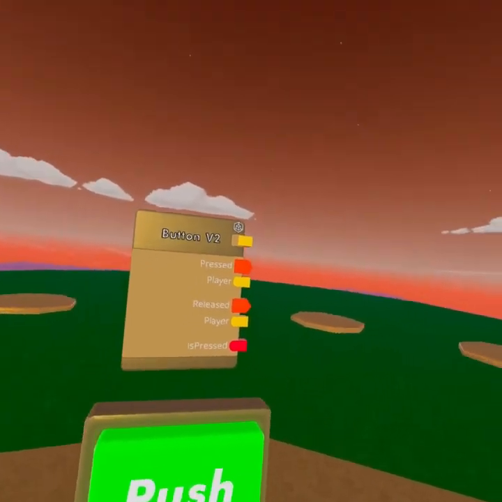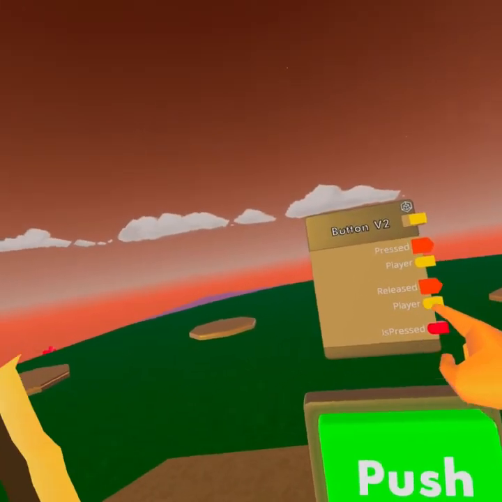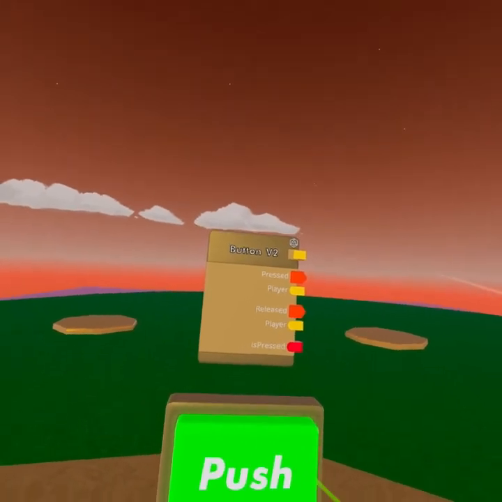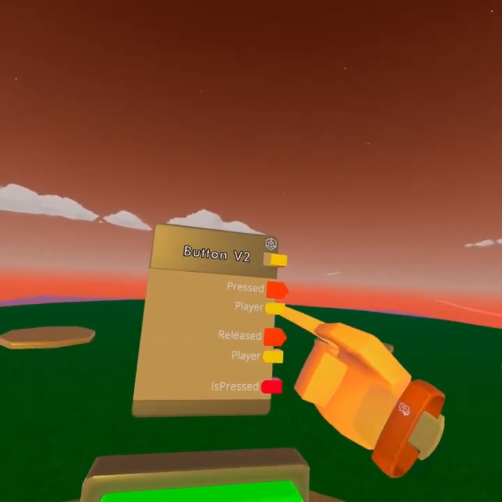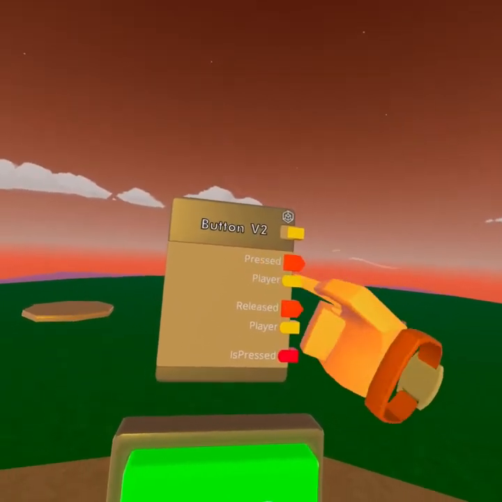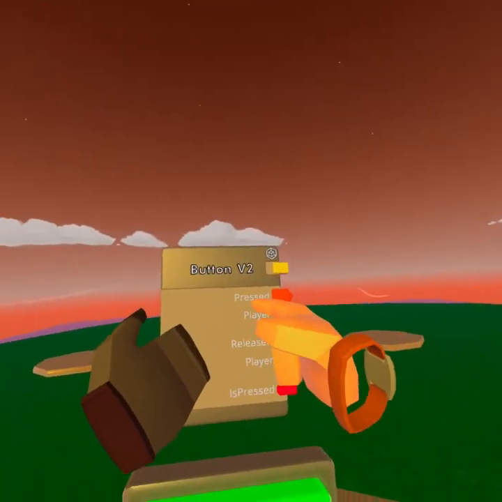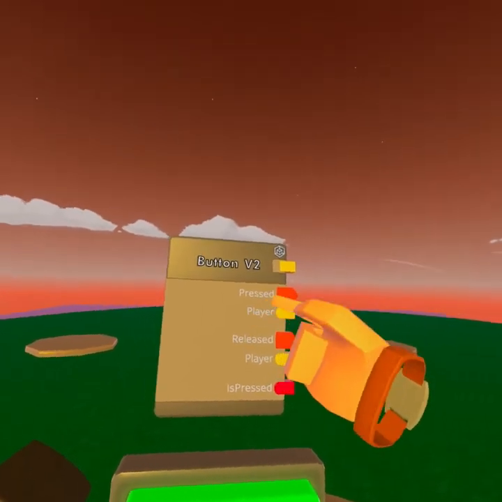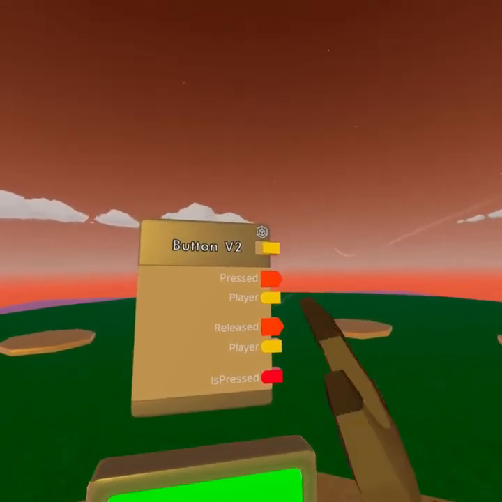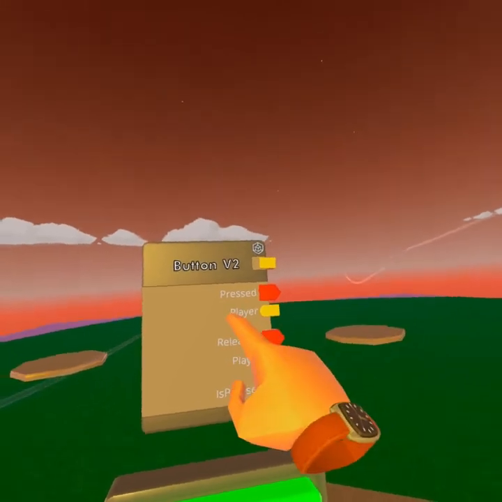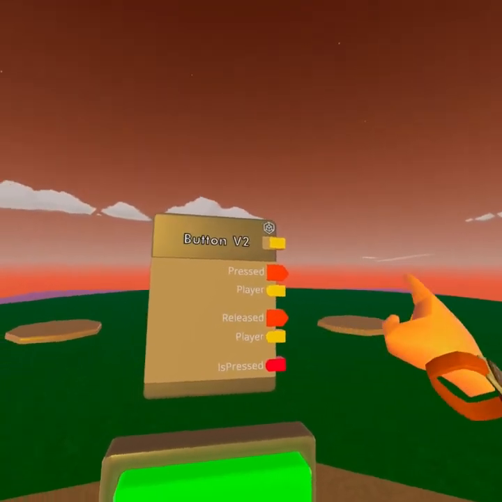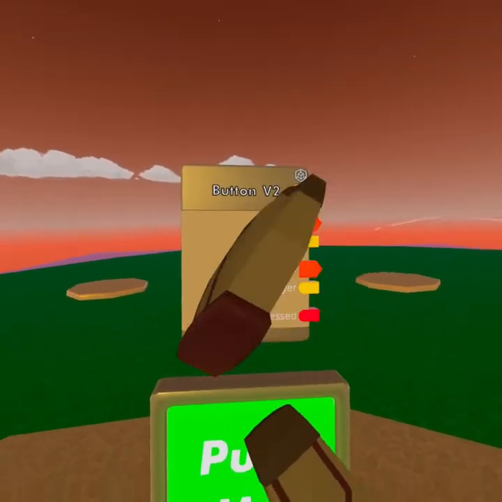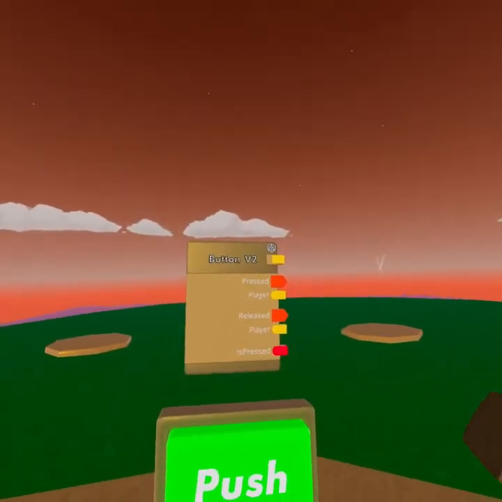So next we still have the player pins and the is pressed pin. The player pin outputs the player that pressed the button. That's why they're grouped together. If they're close like that, it means they're grouped together and they work with each other. Which means that when we press it, it outputs a signal, and it outputs the player that pressed it. Same thing for released. So the player that pressed it is being output, and the player that released it is being output.